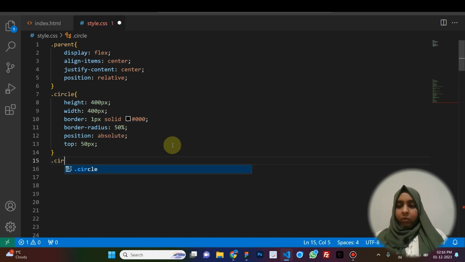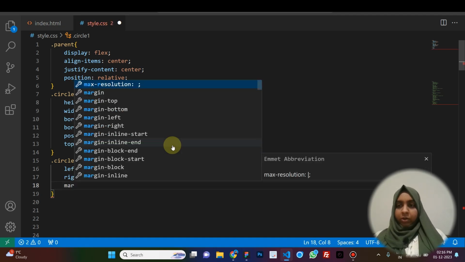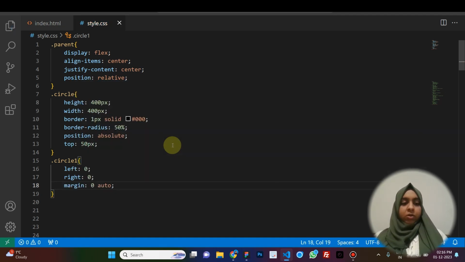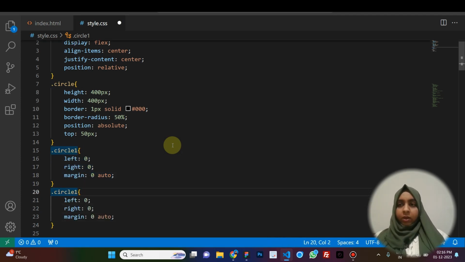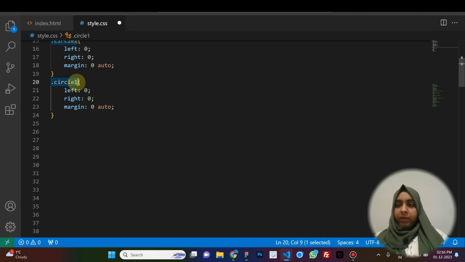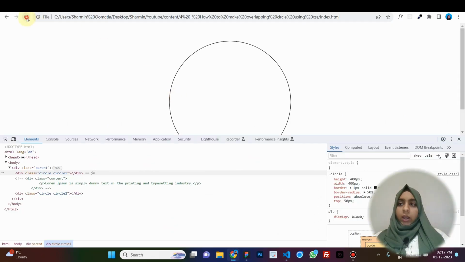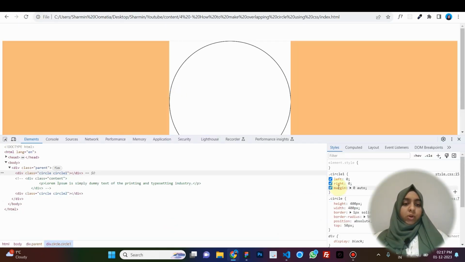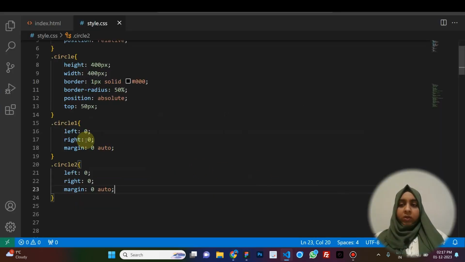Okay, now to the circle 1, let's give it a left of 0, a right of 0, and a margin of 0 auto. Margin of 0 auto is used to get your element in the center. Okay, for the circle 1 we gave this value, and for circle 2, let's give it the same value as circle 1. And when we refresh again, you'll see there is no change because the left and right for circle 1 and 2 is the same right now.